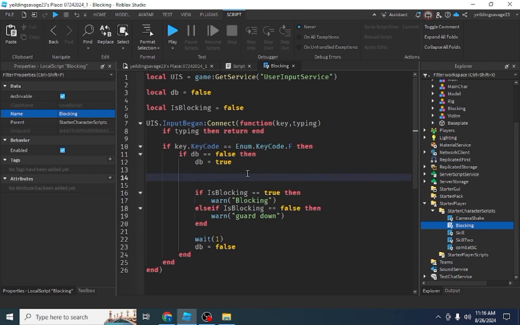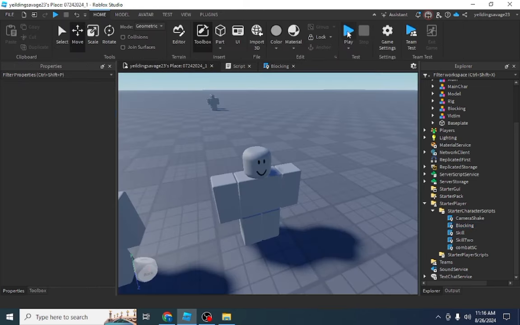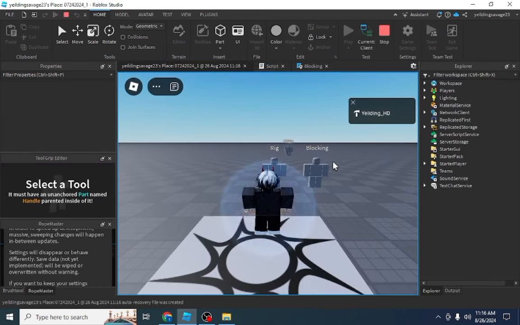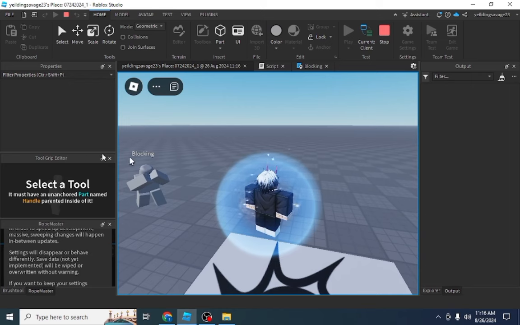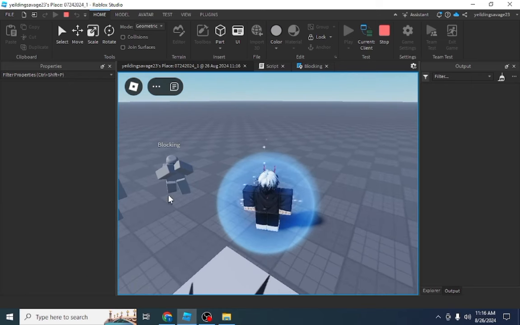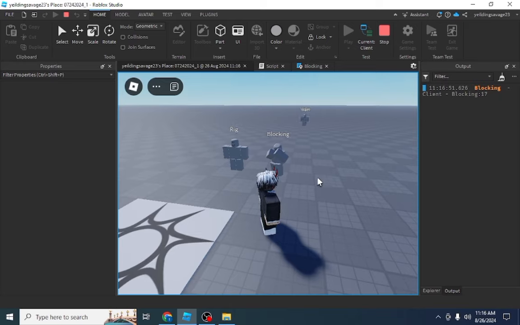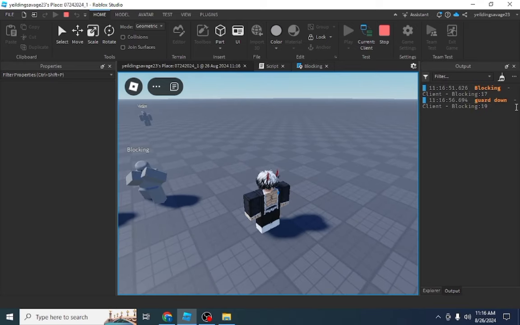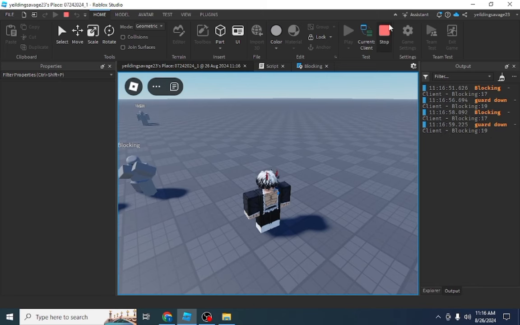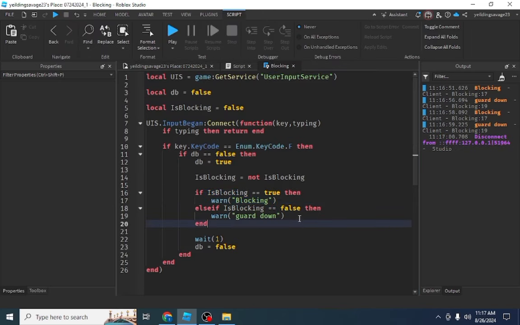And let's make isBlocking equal to not isBlocking. Yeah, there we go. It means when we press F, the isBlocking value will be set to the opposite value. So if blocking is false and we press the button, it will be true. When we press it again, it will be false. If we test this out and I press F, now we're blocking. If I press it again, guard down. Blocking, guard down. There we go.